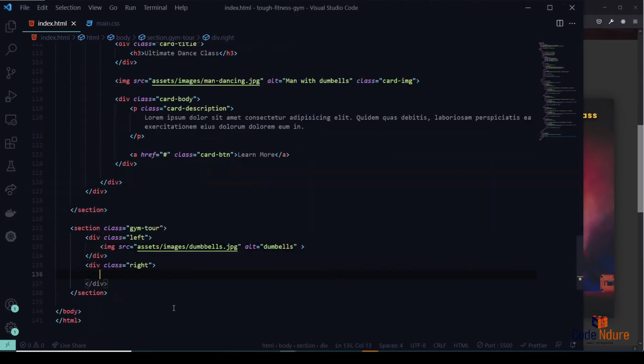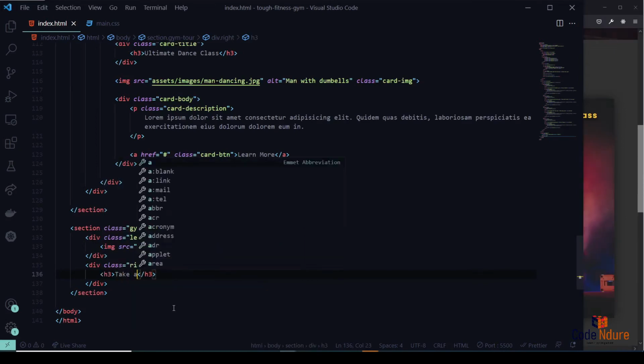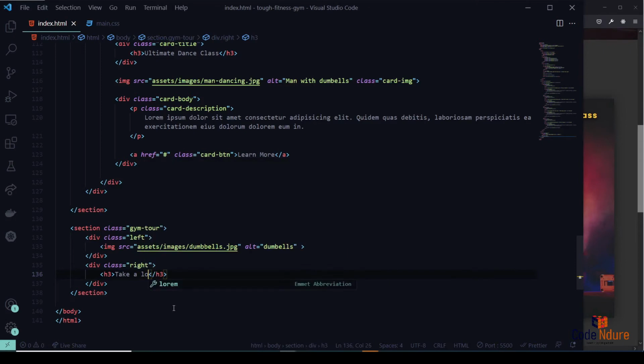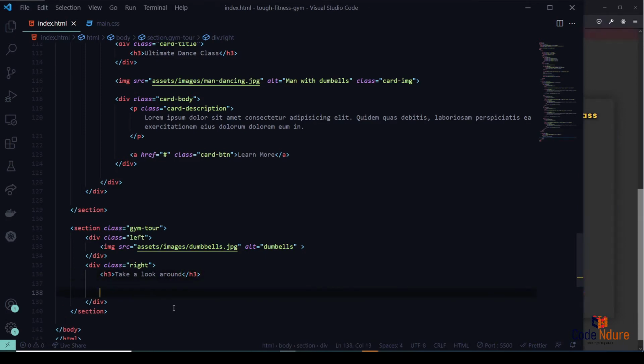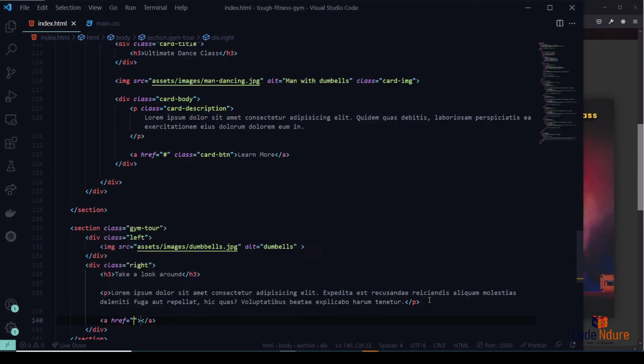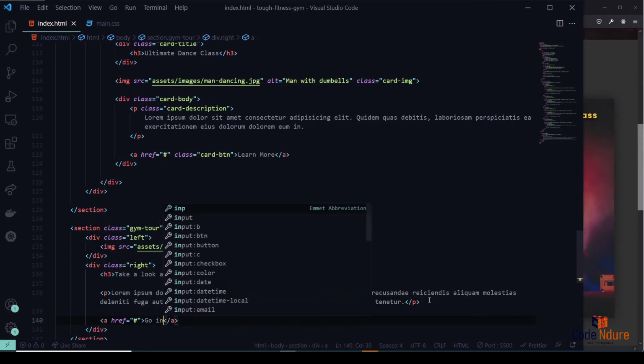And then in the right side, we'll have a H3 that says take a look around. And a paragraph. We'll just use lorem ipsum for this. So we'll go lorem 25 for our paragraph. Finally, we'll create an anchor tag with a text that says go inside.